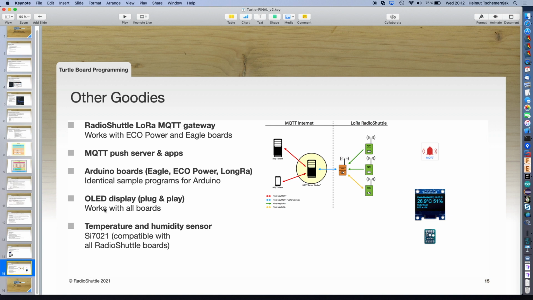Yeah, OLED display. This display here can be connected straight to the Turtle board, which means it's pin compatible. The 4 pins match the 4 pins on the board, and you can just solder a header to it and connect this to the board, so straightforward.